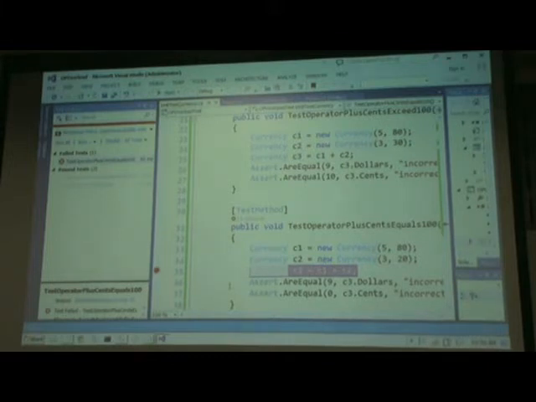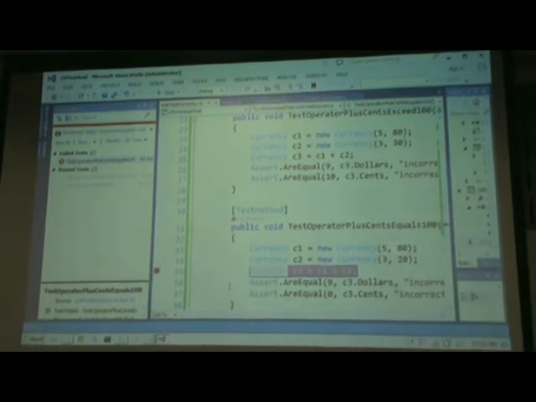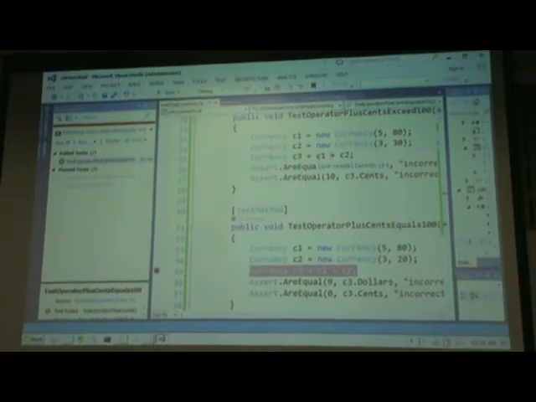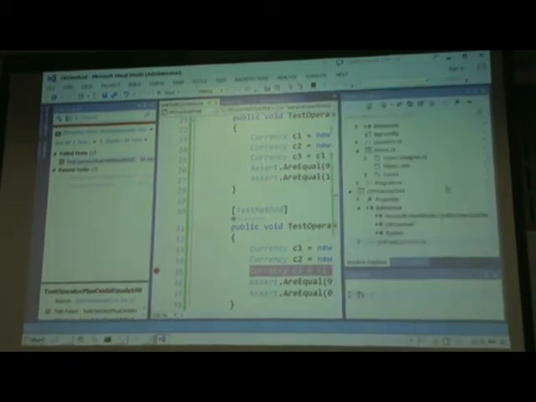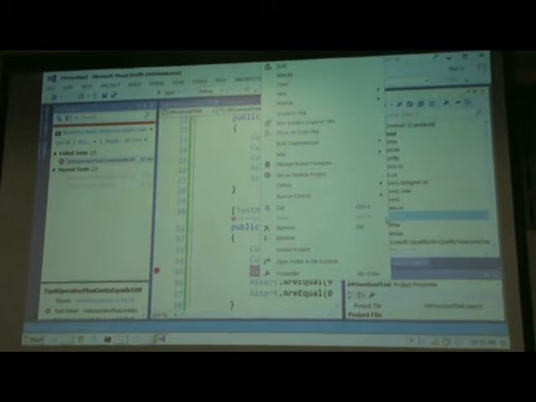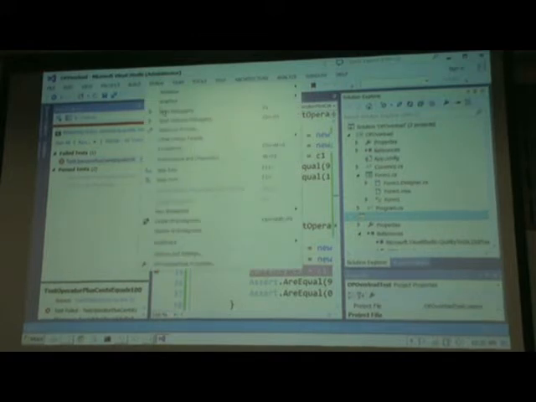Now, for the debugger to stop at the breakpoint so that you can examine what data you have, make sure you run it from the debug menu. You say debug, start debugging, not without debugging. If you did without debugging, it will never stop at a breakpoint. So now we wanted to debug this, right? So first thing you should do: how many projects do we have in our solution now? Two, right? OP overload and OP overload test. So first right click on the test project and set it as a startup project. Once you have set it up as a startup project, then go debug and start debugging.